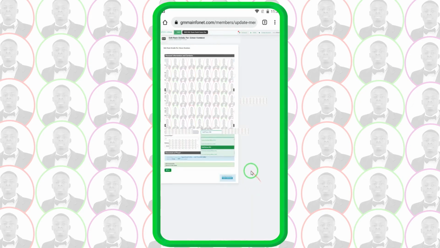If you tap on it, it opens for you. It gives you these options where you can select. Okay, so it's too small here, but on your phone you can see everything clearly. So you just scroll through and then you'll be able to locate your rank.